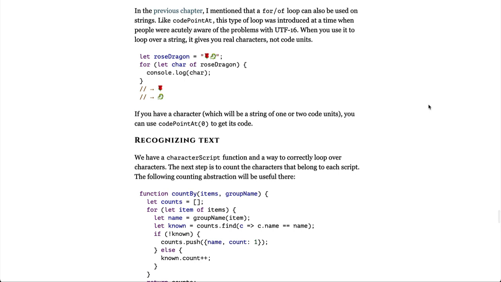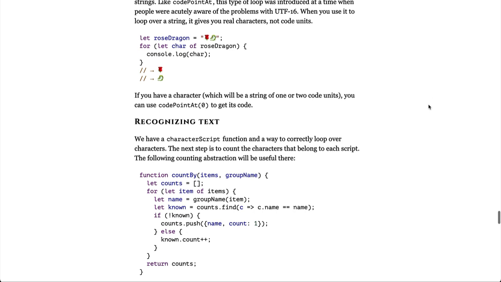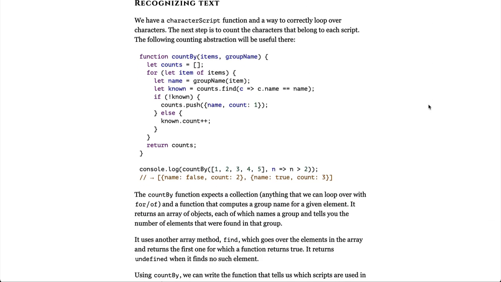In the previous chapter, I mentioned that a for/of loop can also be used on strings. Like code_point_at, this type of loop was introduced at a time when people were acutely aware of the problems with UTF-16. When you use it to loop over a string, it gives you real characters, not code units. If you have a character, which will be a string of one or two code units, you can use code_point_at(0) to get its code.